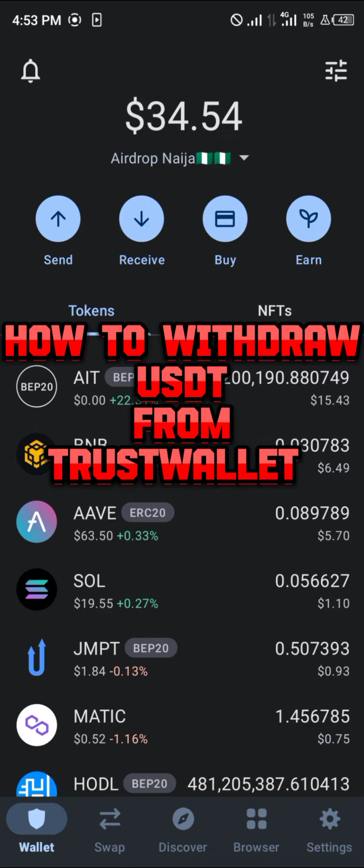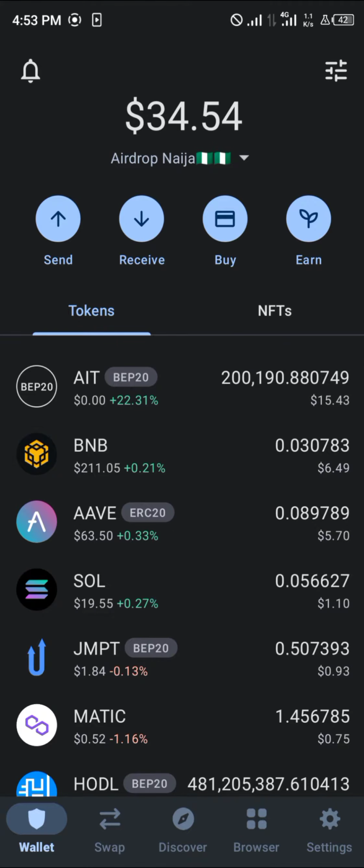And in this short tutorial video, I'm going to be showing you how you can simply withdraw your USDT from Trust Wallet. And it's quite simple. All you need to do is make sure you have the USDT and you have the native token of the network you wish to send it on.